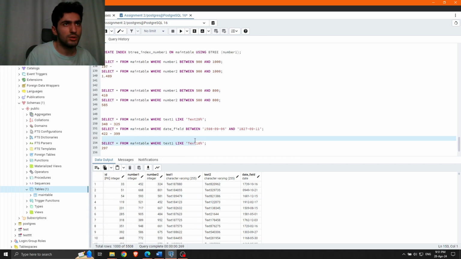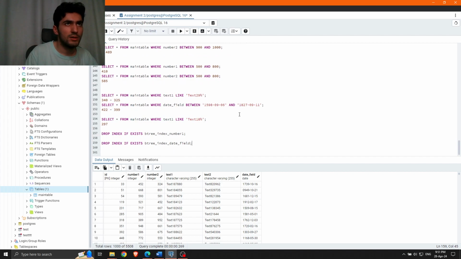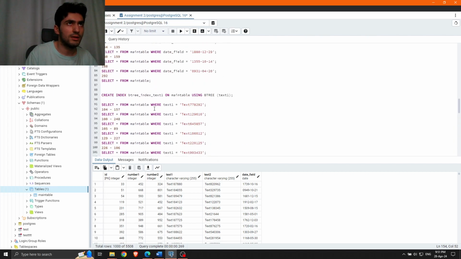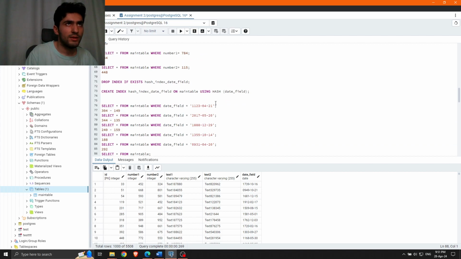I'm not completely sure why that happens, but we can create a hash index again, and then compare from there, maybe.